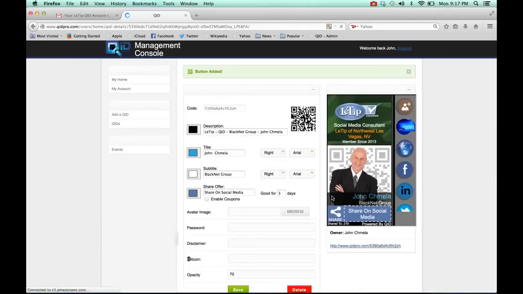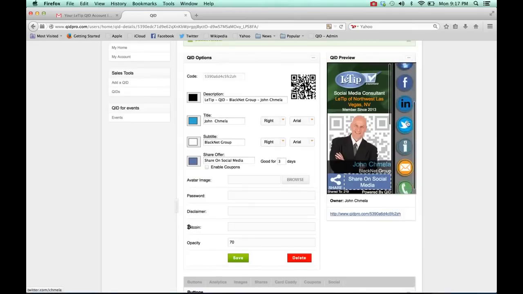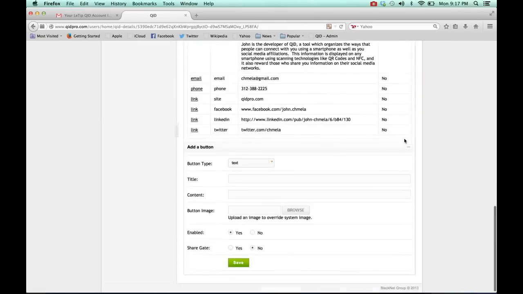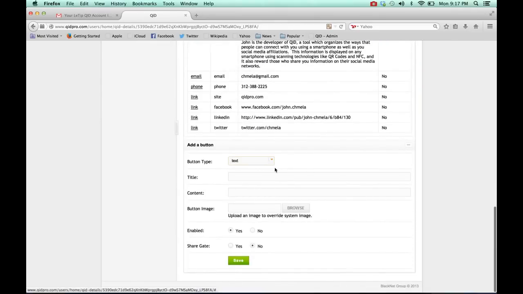I went into my management console. I noticed the stuff that LeTip had provided for me, but I also added some additional things. Now, you're not limited to only your Facebook, LinkedIn, and Twitter. You can add your Yelp reviews, you can add YouTube videos, e-commerce pages, you can add your store hours. There's just an enormous amount of things that you can add to this button bar, and of course they're all just links, or else they're emails or so forth.